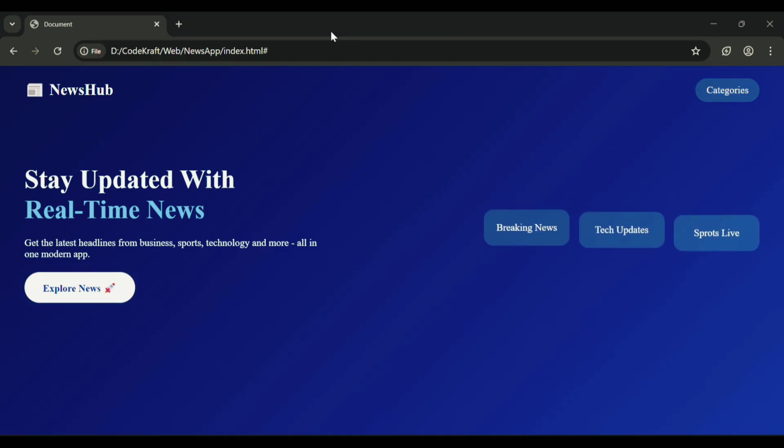So this completes the UI and CSS part of the project. In the next part, we'll integrate a real-time news API and make this website fully dynamic. We'll fetch live news data, display categories, and update the content using JavaScript.